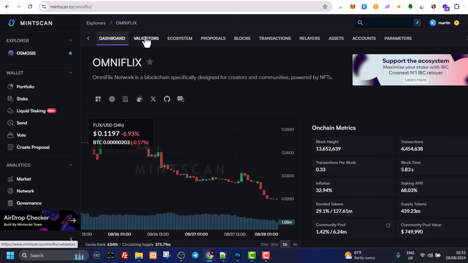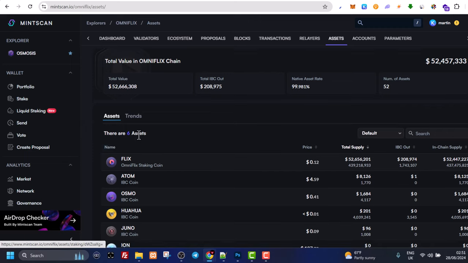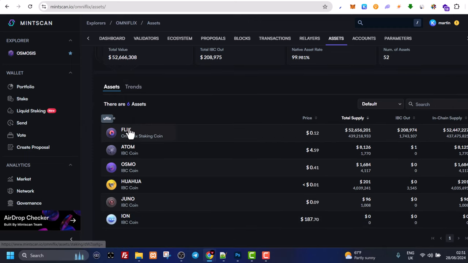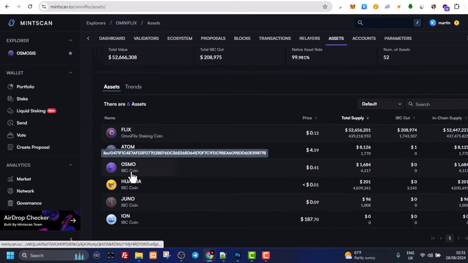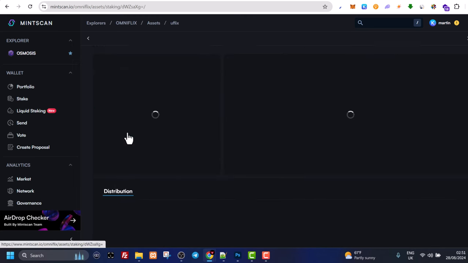Here at the very top you will see all these other tabs, and here click into assets. Here you will see all assets which are available on OmniFlix blockchain. As you see, there is Flix, Atom, Osmo. Here click on Flix at the very first tab.